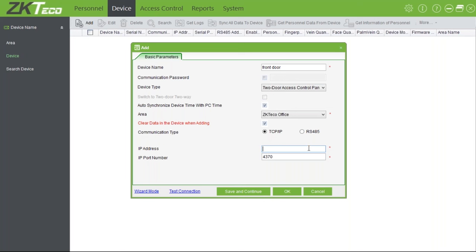Straightforward and simple steps, a lot easier than some of our other software. So when you've added the device, you can see some information about it. For example, you will be able to see the serial number of the device. You'll be able to see the communication type, the IP address that you've assigned to it, the serial port, if it's RS-485 communication, and if the device has been enabled. It will give you the total quantity of personal fingerprints in the software, vein quantities, facial quantities, and as well with our new build 14 and some of our new devices that are released, palm vein templates. It will also show you the firmware version and then the area name that you've added it to.